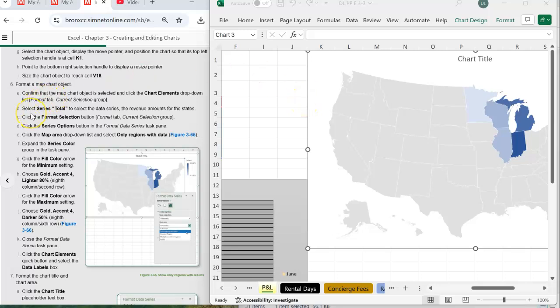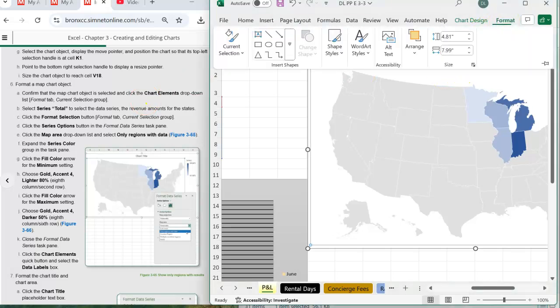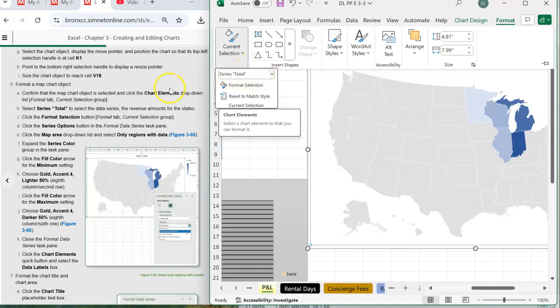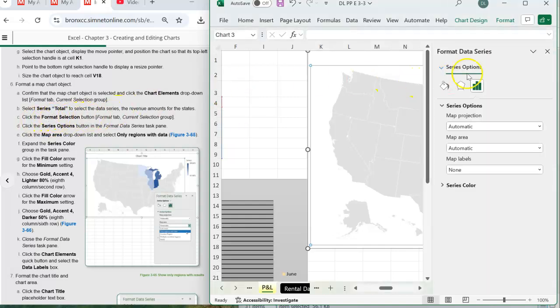Okay, we continue with task 6. Make sure you click on the chart elements, Format, Current Selection, and make sure that the series total is selected from here. After that, click on Format Selection, double click. Now it brings up the series options. From the map area drop down list, select only regions with data. So from the whole map, we are only selecting the regions with data.